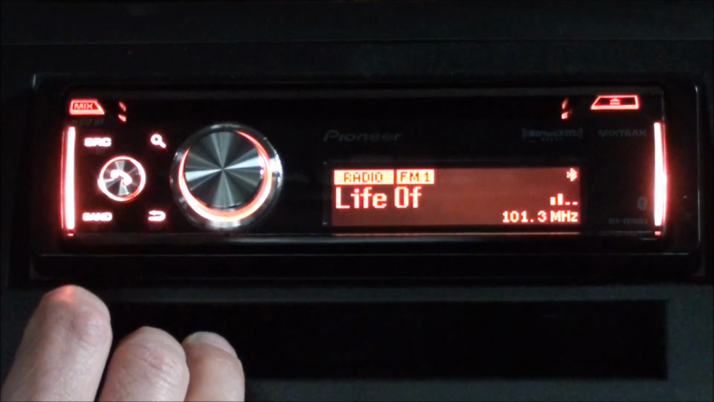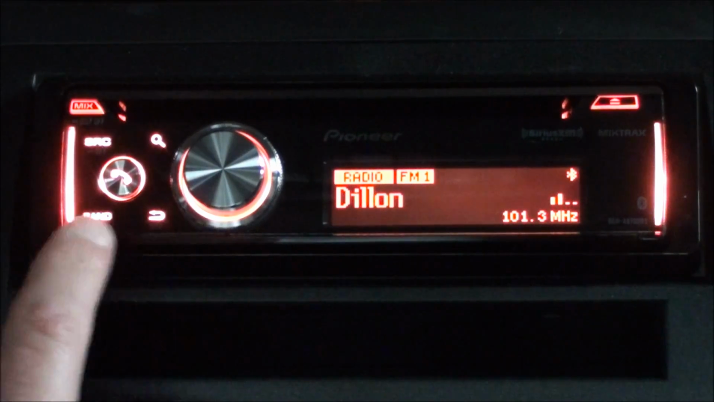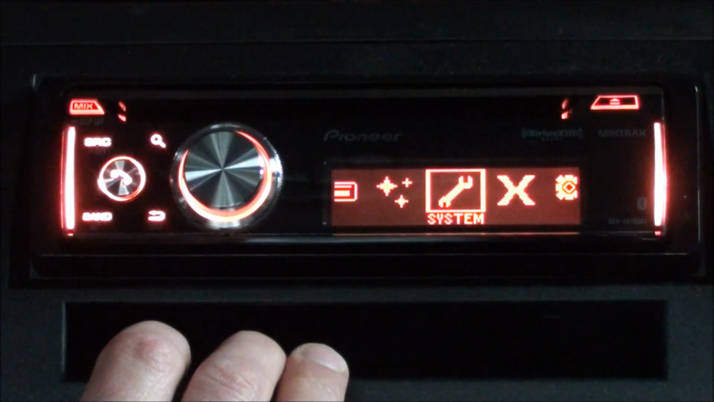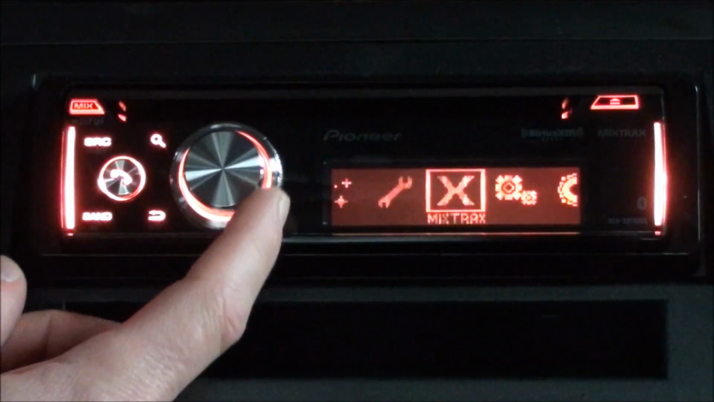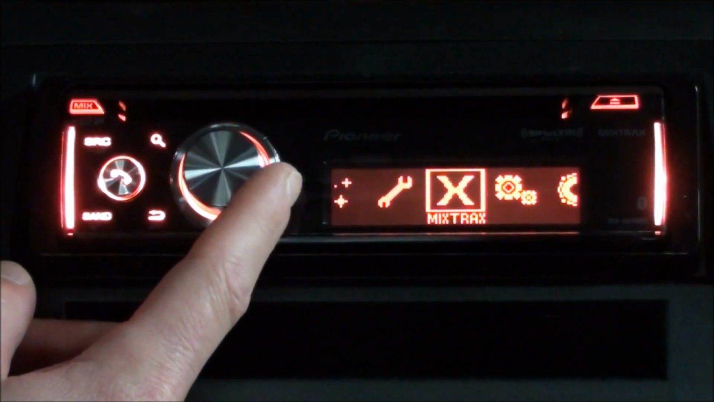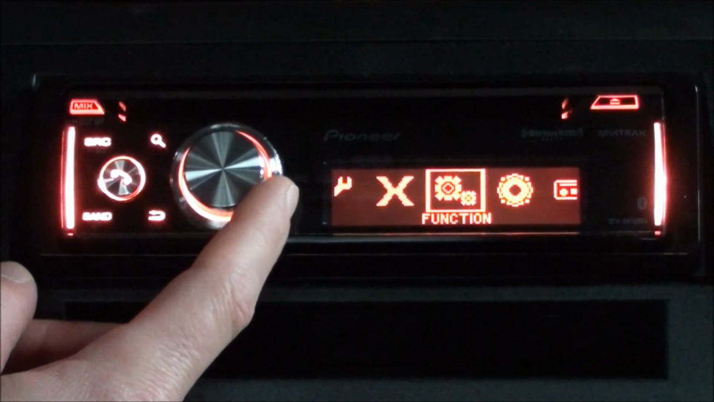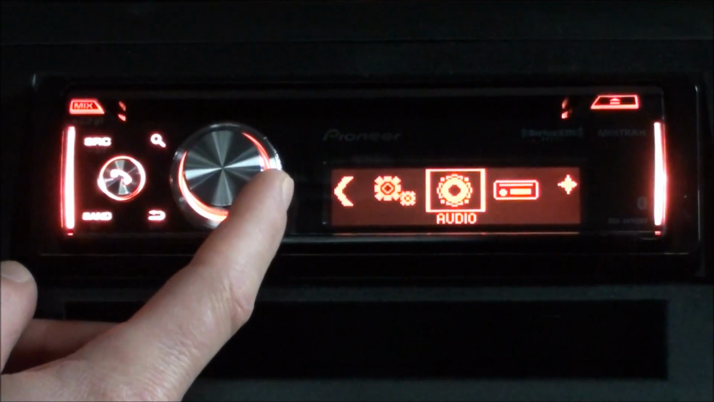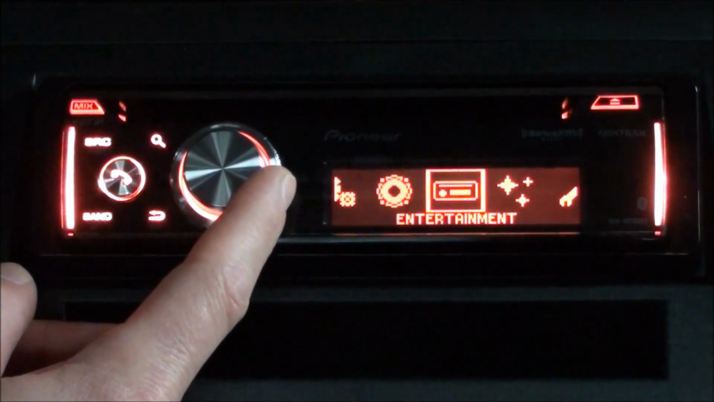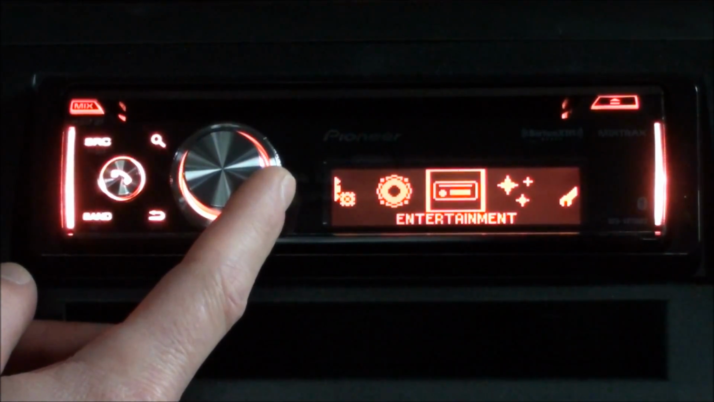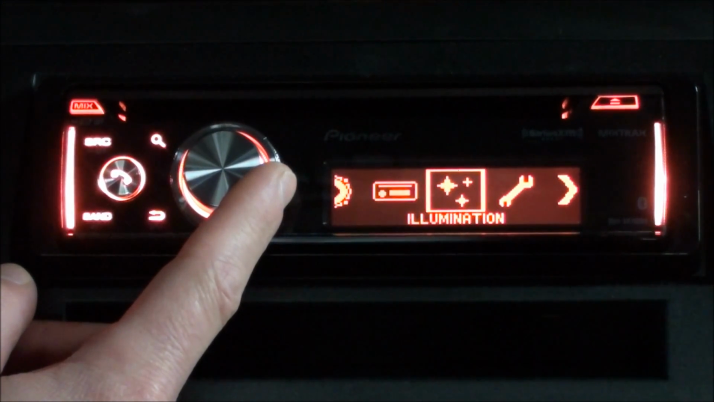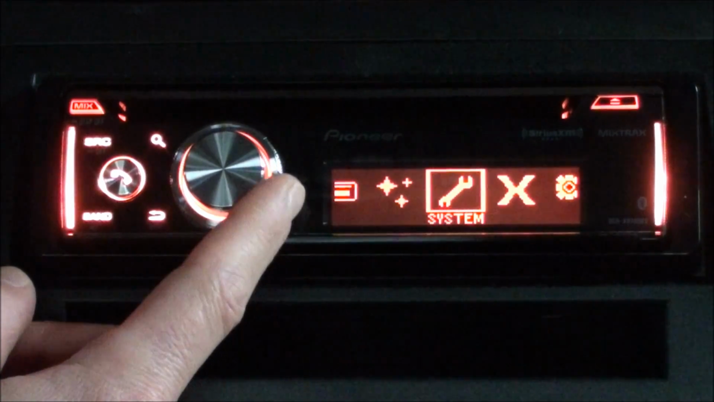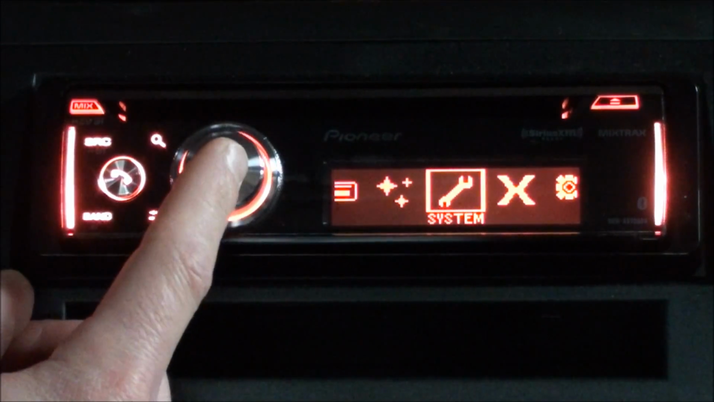Why don't I just run through the settings? If you go into the master control and press that once, again, that brings you into your settings, and you could scroll through the different groups. So system, the mix track settings, functions, audio settings, entertainment. There's not too much under that. I'll show it in a second. Illumination, so you could set your background colors. And back to system. So I'll run into system real quick.